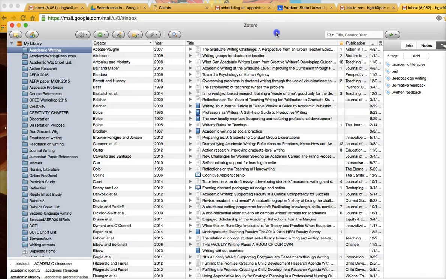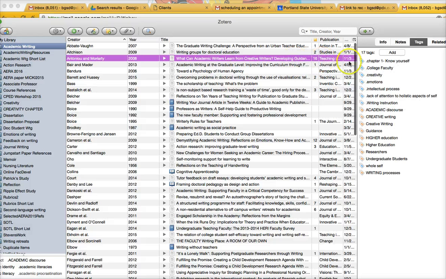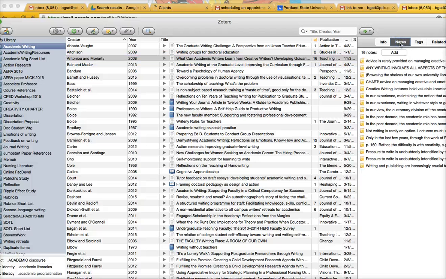So let's do what I suggested we're going to do for this activity. Let's go down here. Antonu and Moriarty, and you'll notice it has 16 notes in it. This is the column that records the number of notes. That means when I click on this and I move over here, this is all the information about this article. You can see all the notes that I have taken from this article.